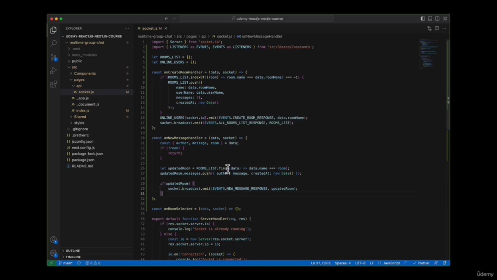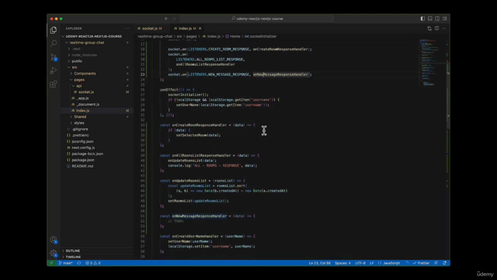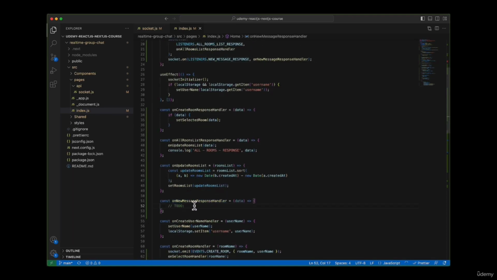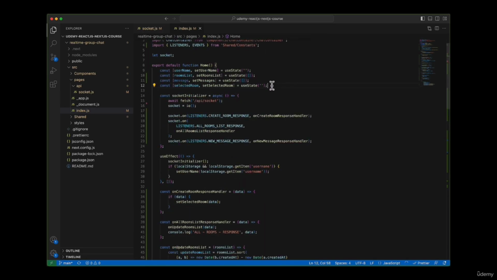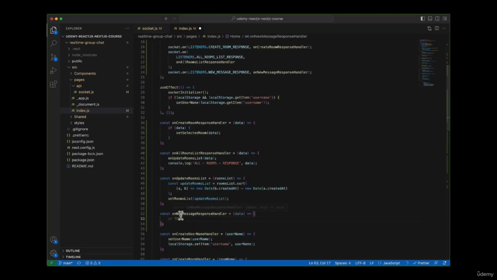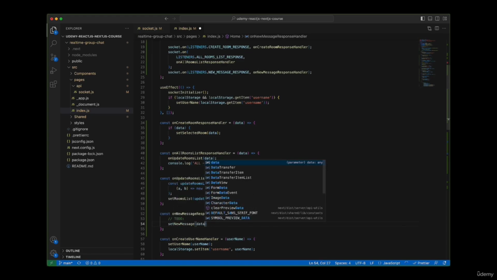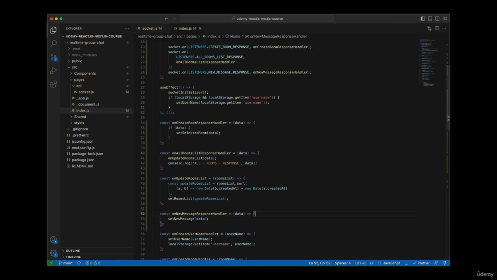So once this is done, let's save this, and we have to handle that new message response on our client side. So let's go back to our client side index.js file, and over here we have our on new message response handler, which is empty right now. So let's write the code logic for it. And to store a new message, let's create a state for it, and it would be null by default, meaning there is no message which we have received. And inside our on new message response handler, we will simply set new message as the data which we have received from our server. And also let's remove the to do comment and save this.